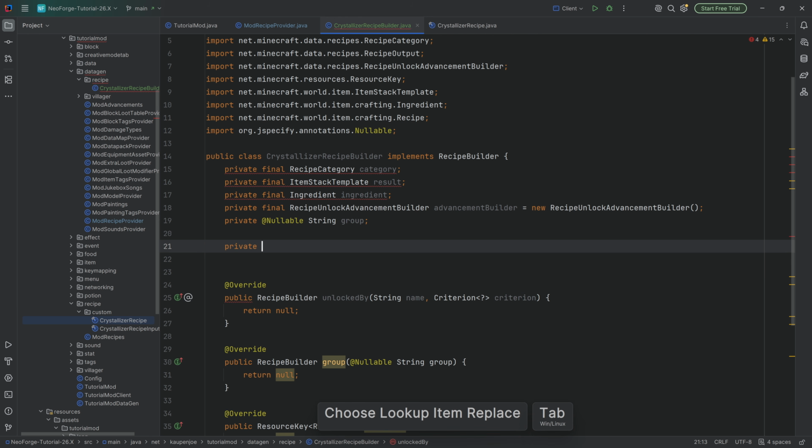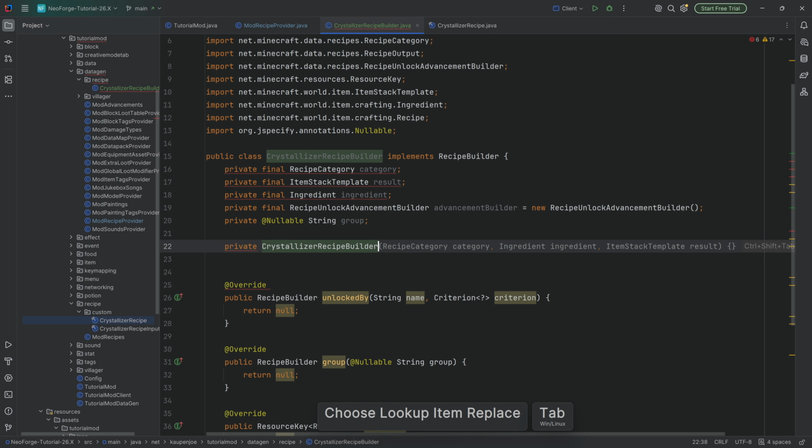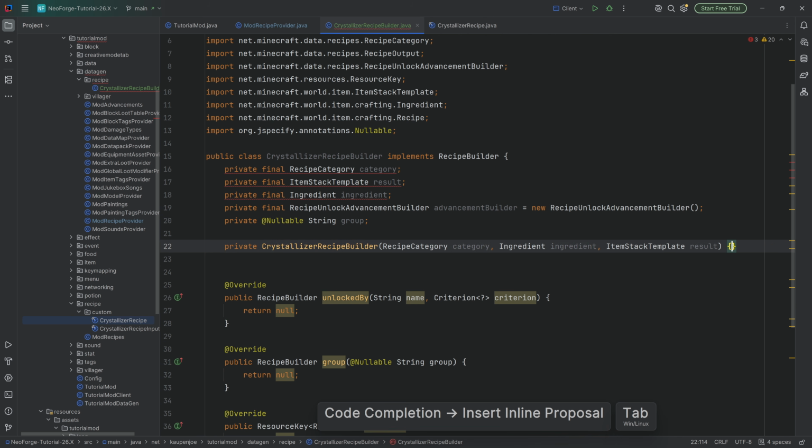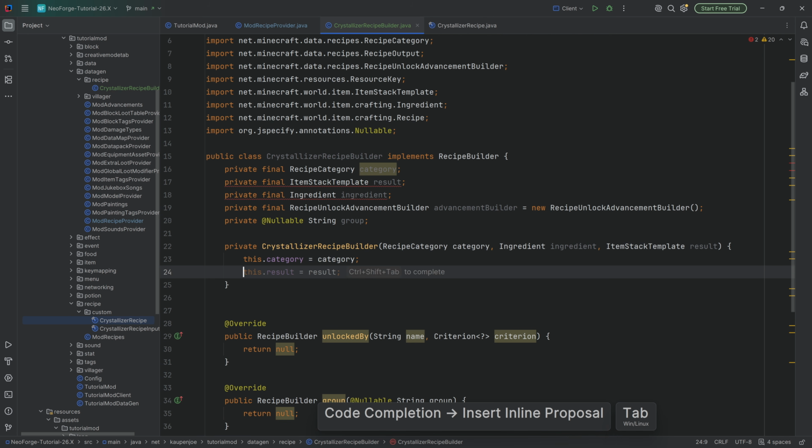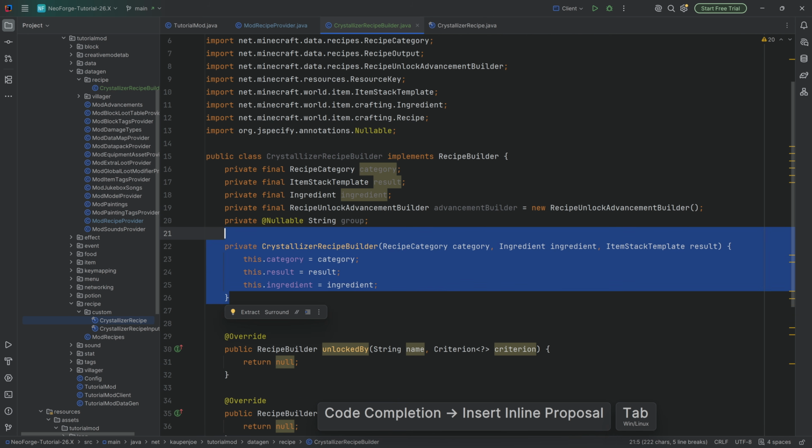We'll then have a private crystallizer recipe builder over here as its constructor, and that is going to be private. And it is actually correct. We need a category, an ingredient, and a result. Absolutely fantastic. So basically, that's exactly how this is going to be built over here.